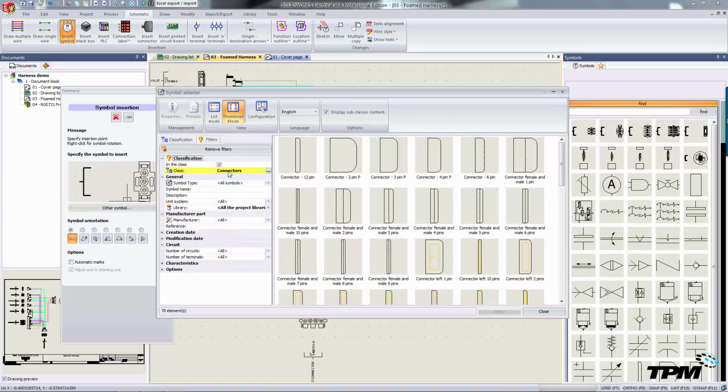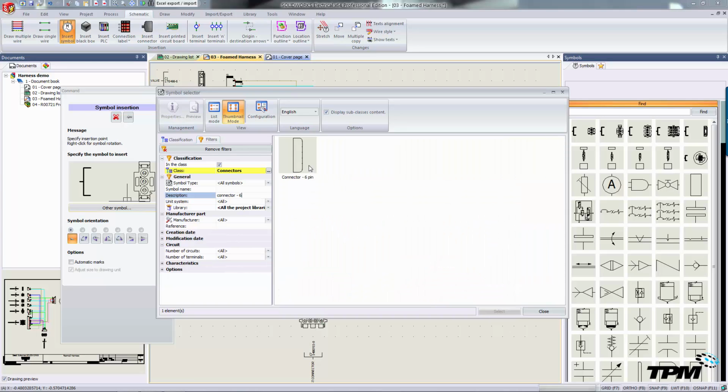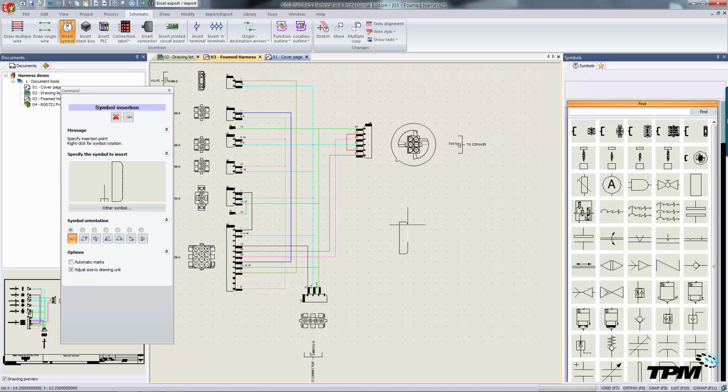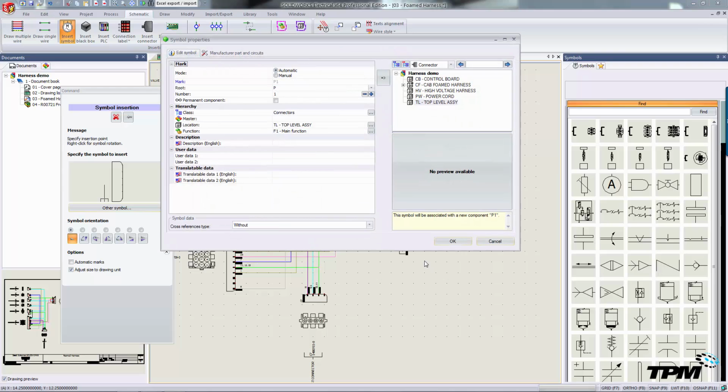Today we're going to discuss adding multiple manufacturing part numbers to one symbol on our 2D schematic. So first thing I'm going to do is go ahead and locate a 6-pin connector from my 2D symbol library. And we'll drop that in place on the schematic.